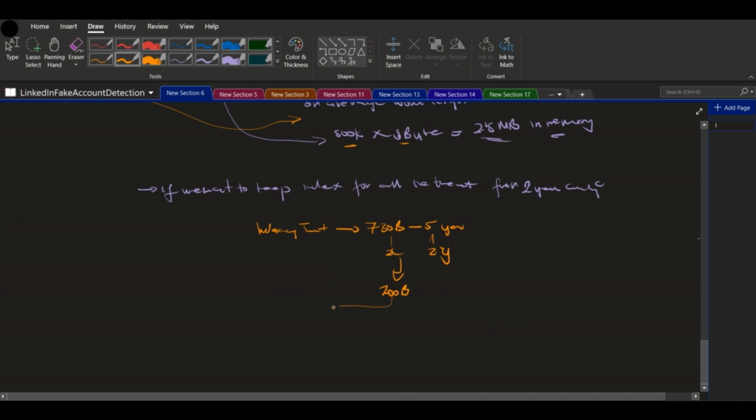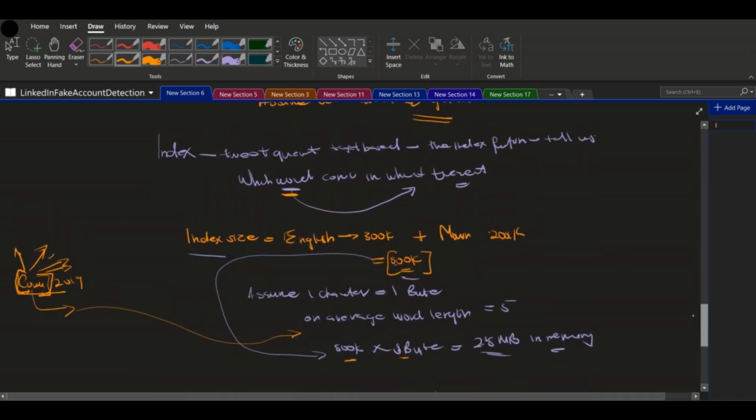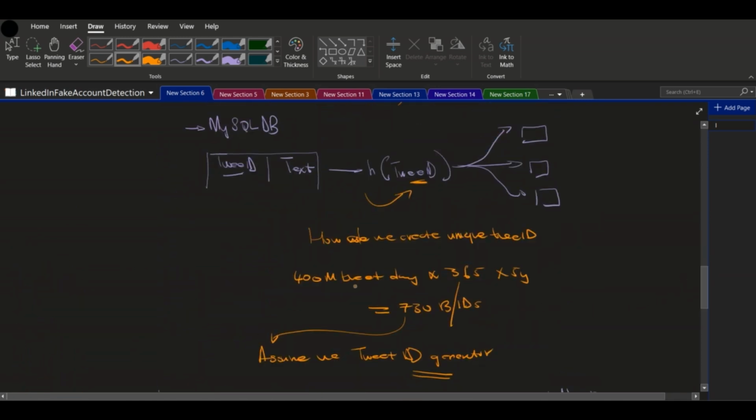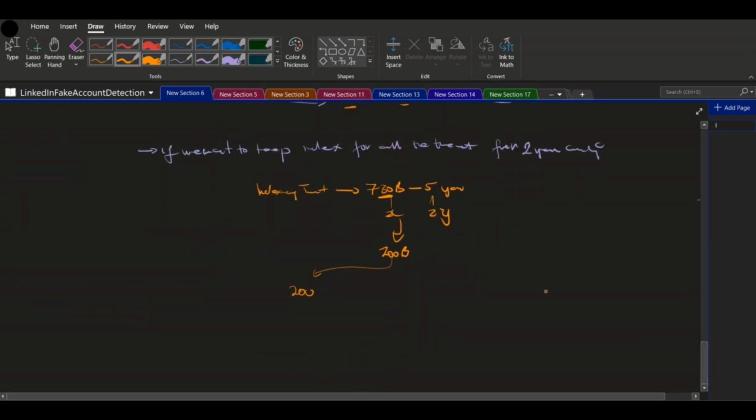So if we take 200 billion tweets, because this is tweet ID, I'm taking this 730 billion from the number of tweets per day that are generated. So we know that for 5 years it's going to be 730. I'm saying that I don't want 5 years, instead I want 2 years, because we're going to index 2-year tweets, right?